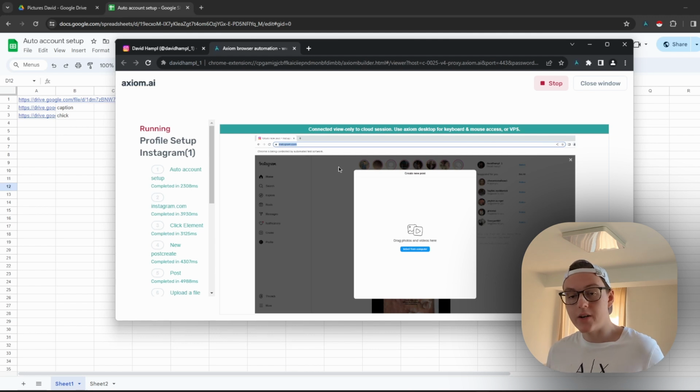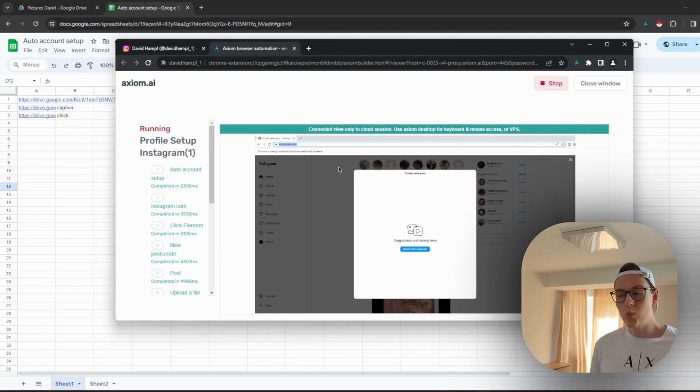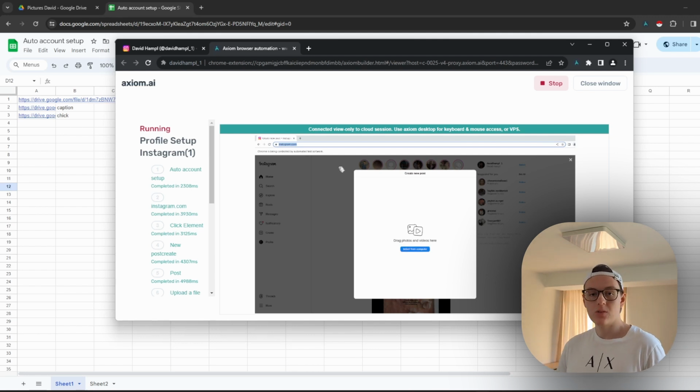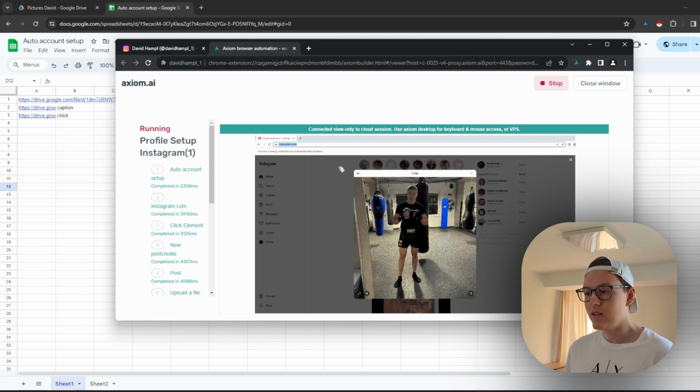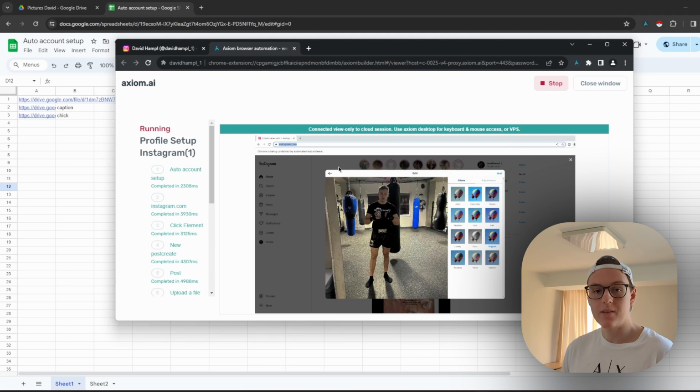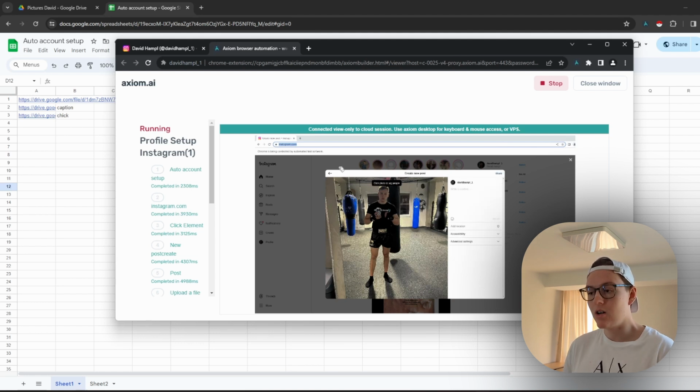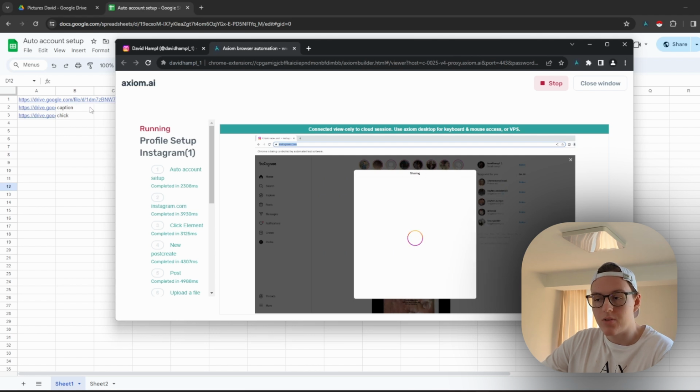Disclaimer here, there is a possibility that you can get flagged as spam with this since you're running an automation, but it never happened to me, so I cannot really guarantee whether it's going to happen or not. But yeah, take it at your own risk. If you really want to save time uploading plenty of posts and captions, I would highly recommend this.